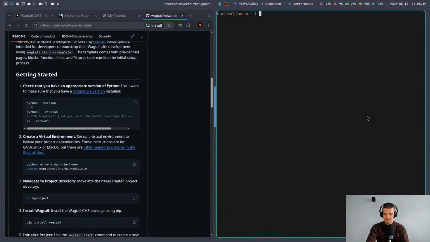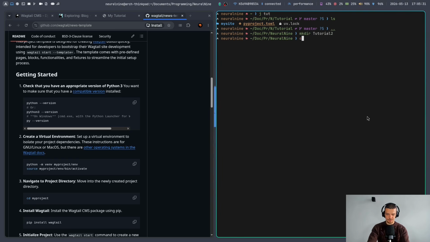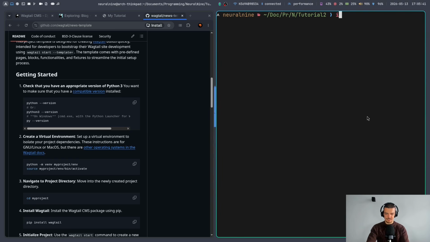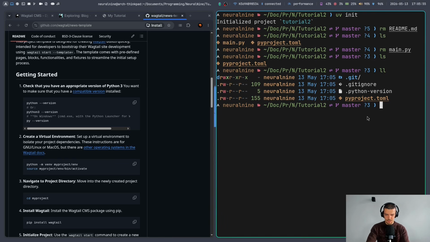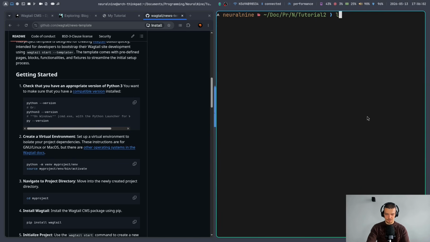You basically go into a directory. Let's go to tutorial again, or actually let me create a separate one, tutorial 2, just to keep it clean. Here now I'm gonna initialize a UV project again, uv init. I'm gonna remove everything except for the pyproject.toml. So also the dot files and dot folders. So rm everything that starts with dot, so also the Git stuff. We just have the pyproject.toml here.